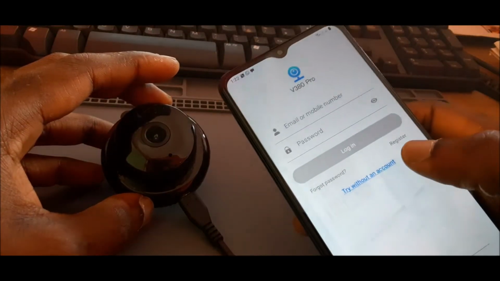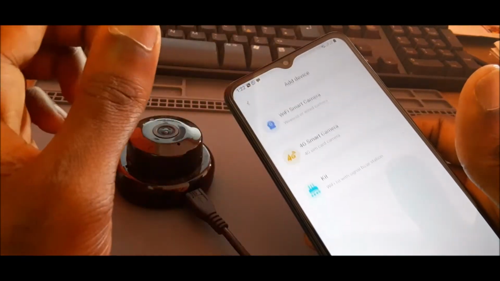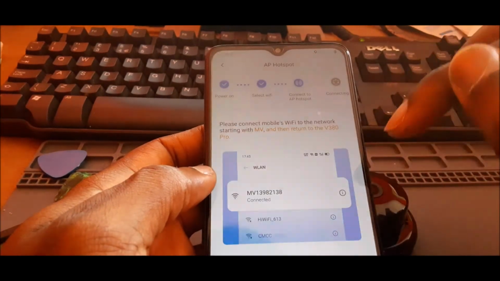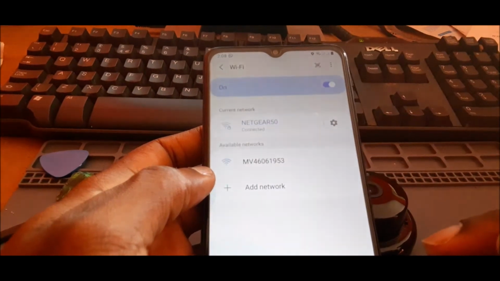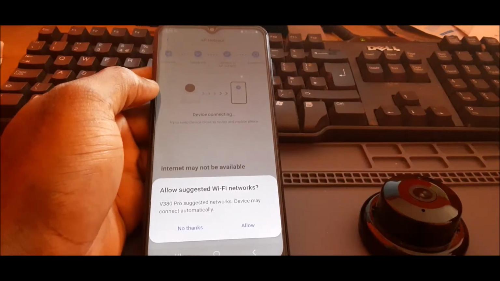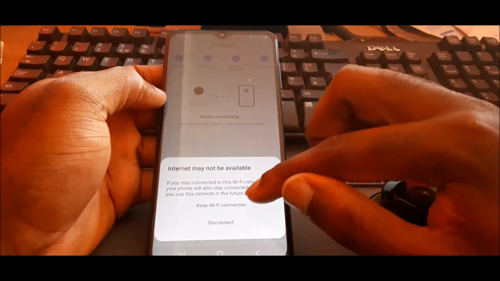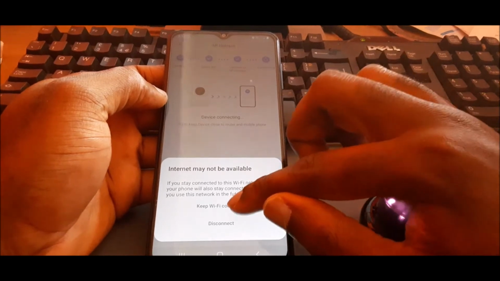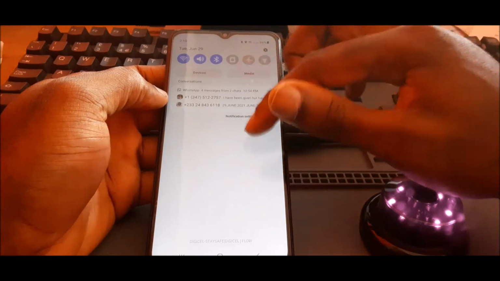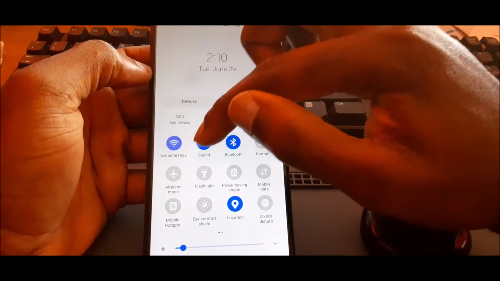We are going to try this without an account. So what we need to do here, we need to add a camera. So we are connecting to the camera itself. So we just went back to the app. It's asking us first to automatically connect. We are going to keep Wi-Fi connection. So now Wi-Fi connected. We are actually connected to the camera there, as you can see.